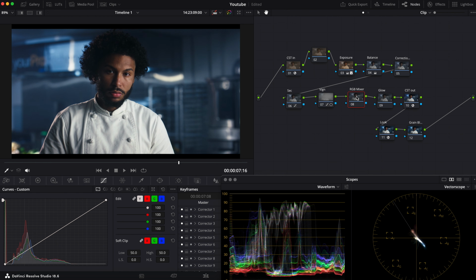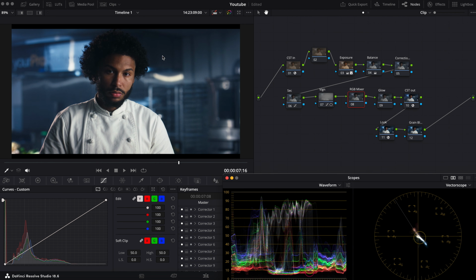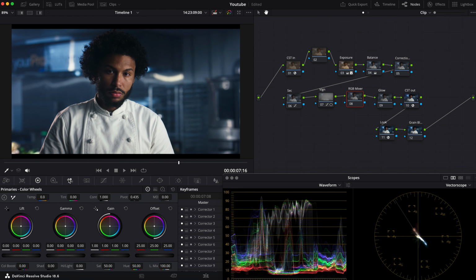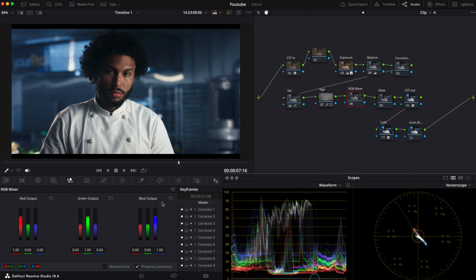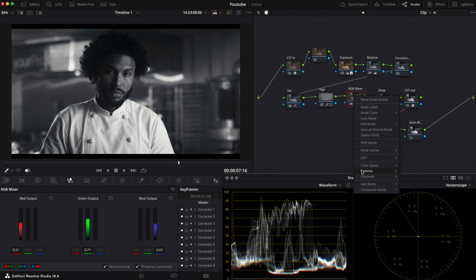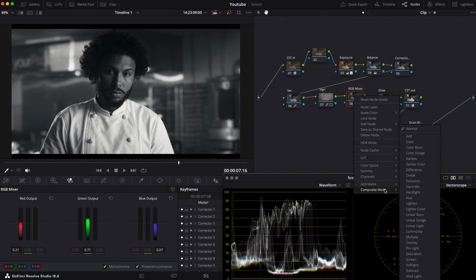And let's go to our RGB mixer. I would like to show you some trick that I usually use when I have the bluish background to push the character a bit more from the background. So let's go to the RGB mixer and then set the monochrome. But in the node menu, we are going to the composite mode and choose the luminosity.